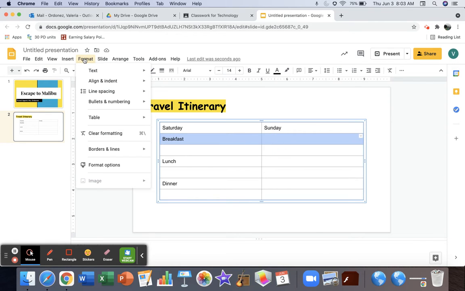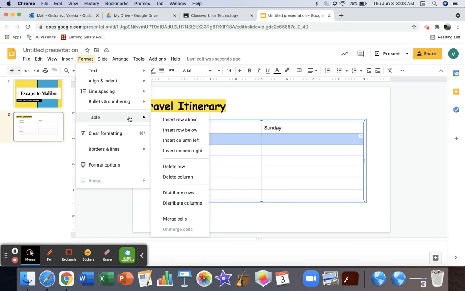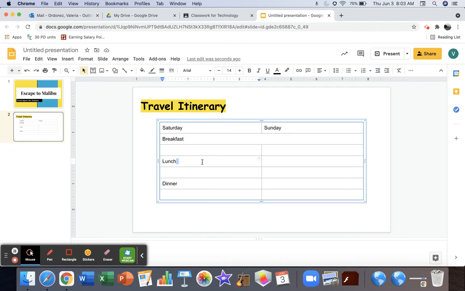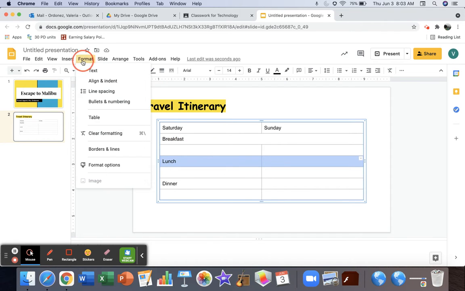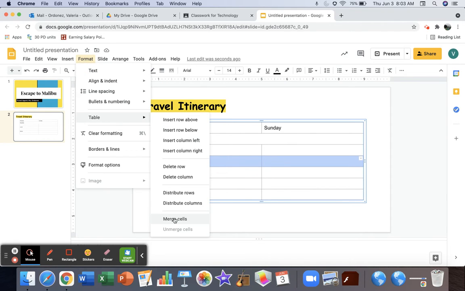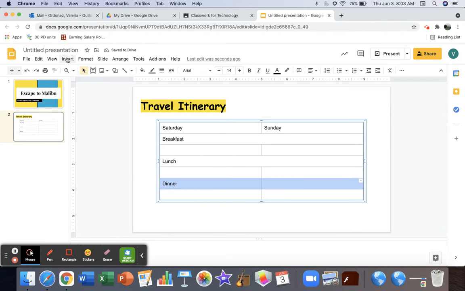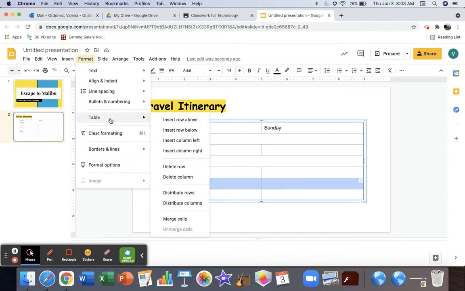I'm going to go to format. I'm going to go to table and I'm going to go down to merge cells. So now you guys can see there's no line in between here. That means that now this cell is just one rather than two. Okay, so we're going to repeat the same process with lunch. Okay, and we're going to repeat the same process again with dinner, and again format, table, merge cells.